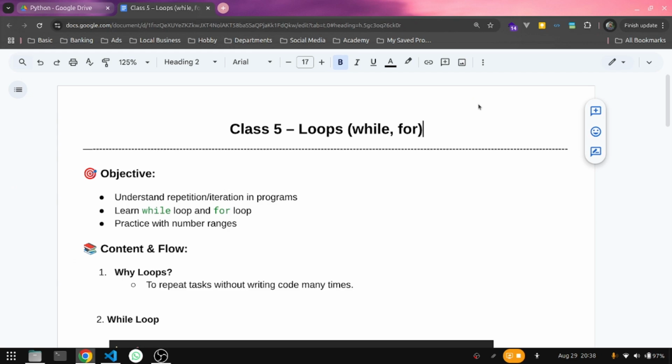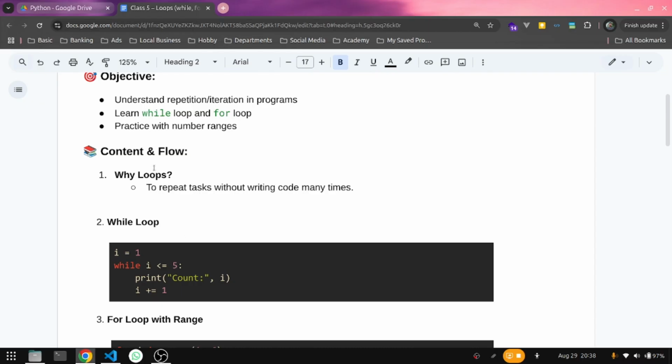Now we will learn about loops, repetition or iteration in programs. The objectives are understanding repetition or iteration in a Python program, learning the actual Python loop statements like the while loop and the for loop, and finally practicing with some number ranges. The content flow: so why loops?